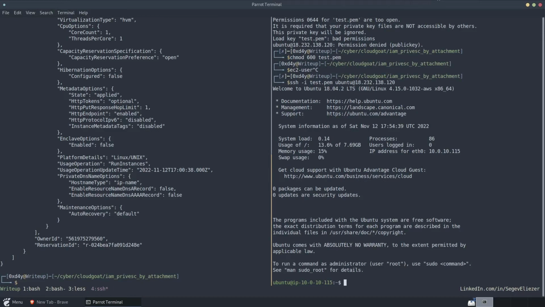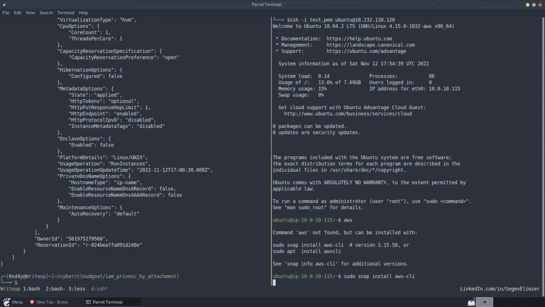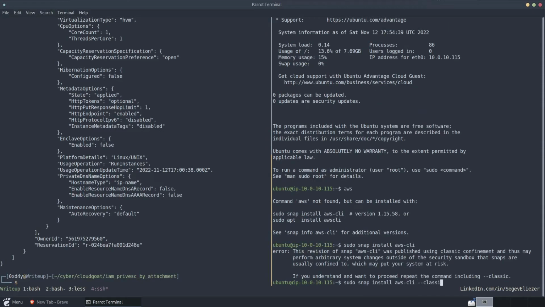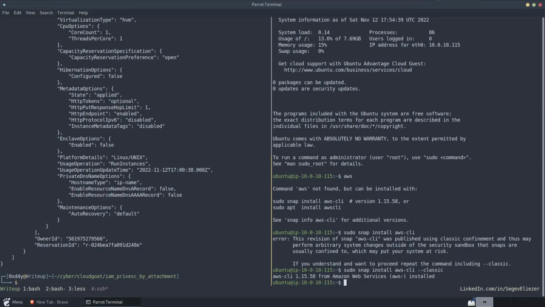If we want to provide any AWS command, we will see that it's not installed yet, but we could install it with snap install aws-cli, and we have to do sudo, and also provide classic here. So here we can install the AWS CLI, so we can configure the credentials of this role into this instance. Right now I can't run any AWS commands because I don't have any credentials in my AWS credentials file.